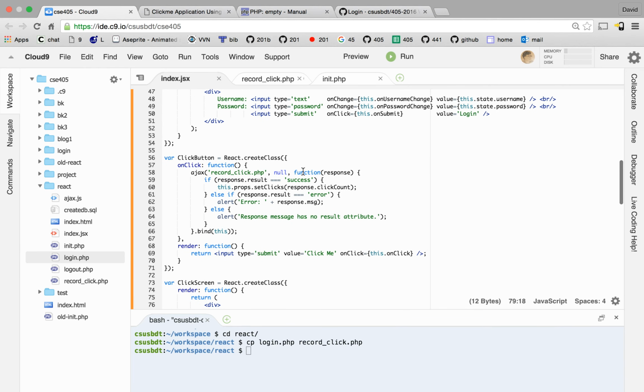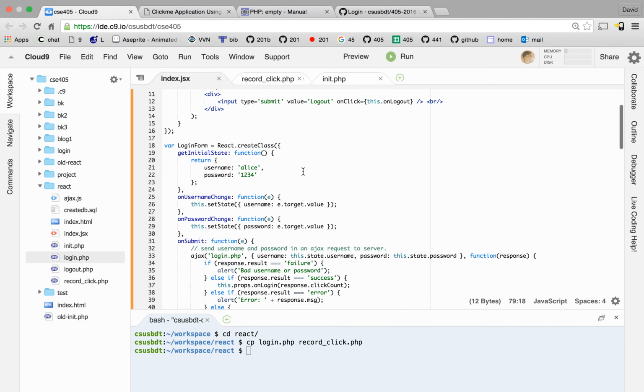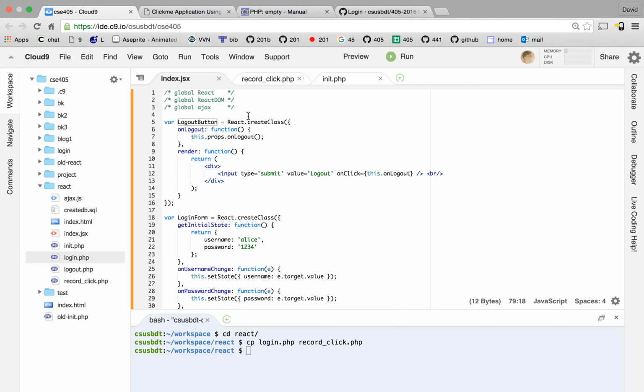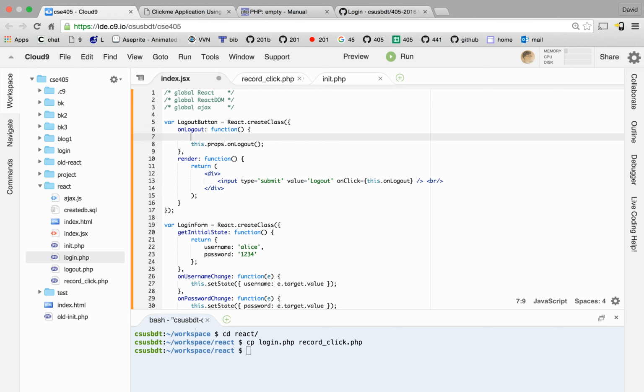So this logout button has a property. So its handler, this.props.onLogout, comes in as a property. So I don't get it. Why is that not working? I guess we've just got to put in some alerts here. I don't get it.